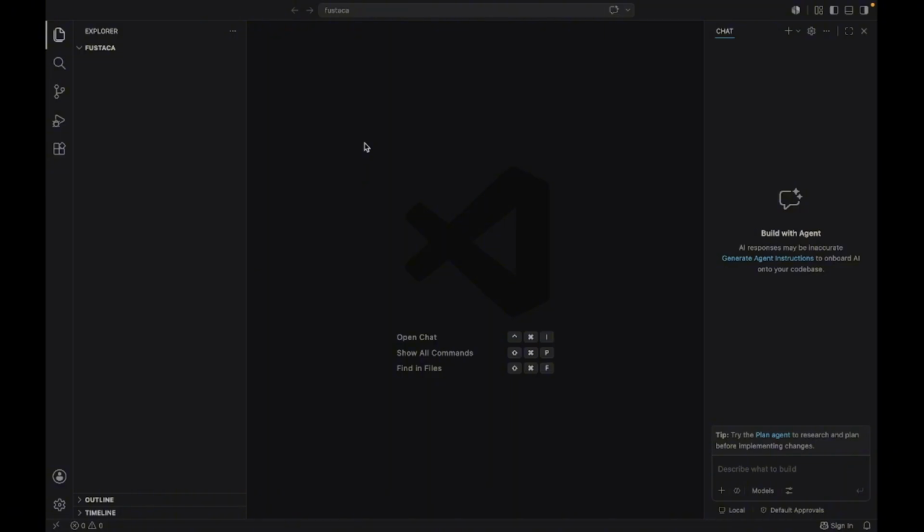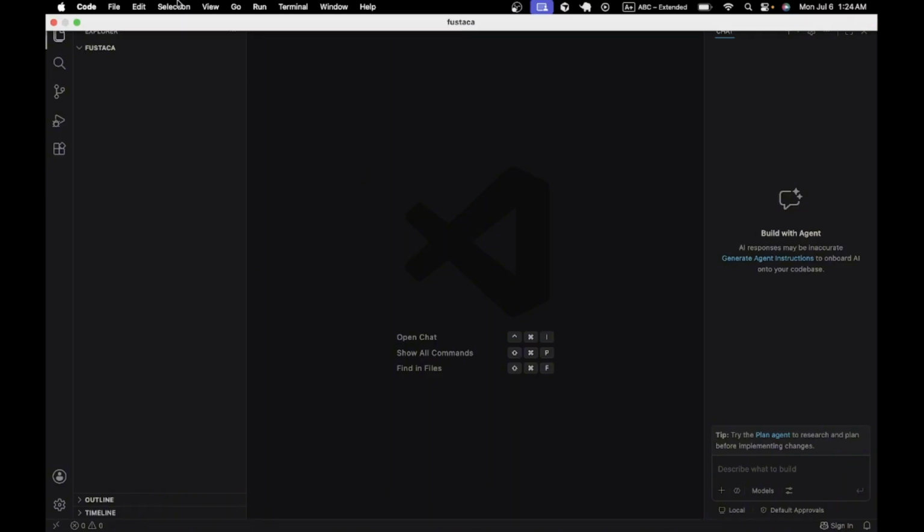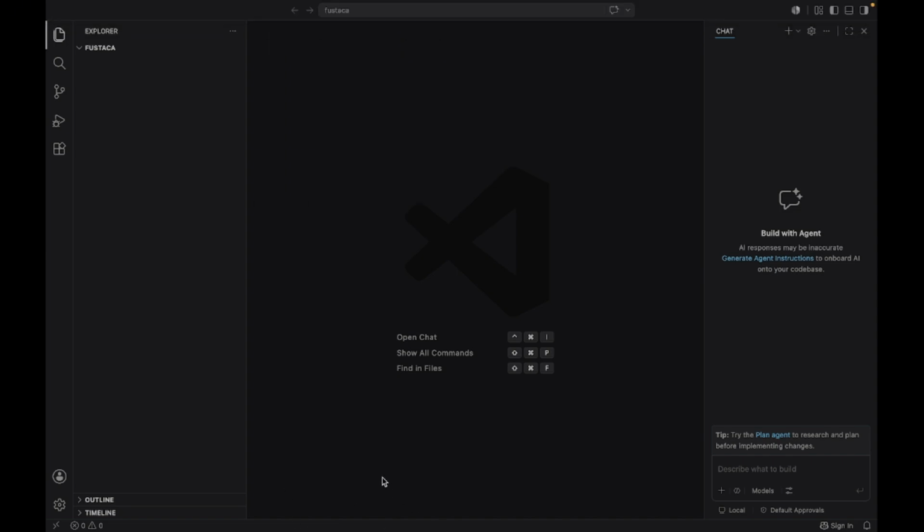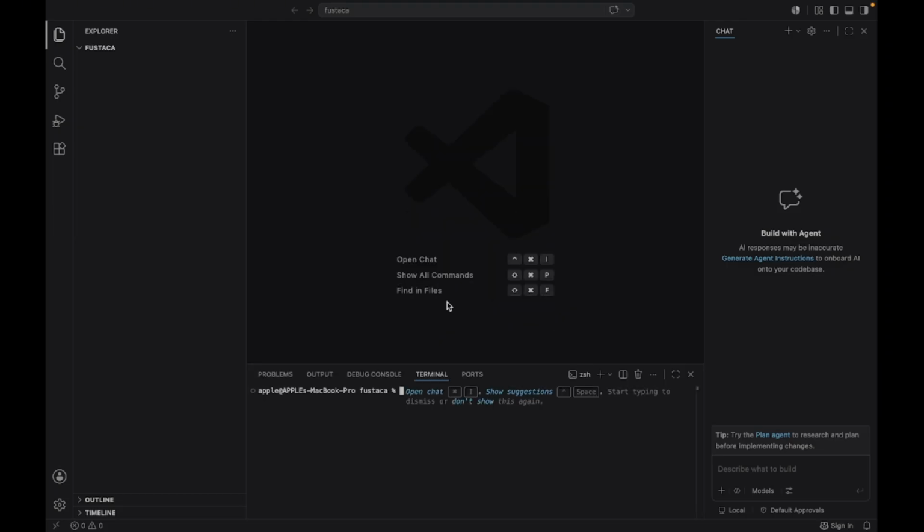Now another thing you should get acquainted with is what we call the terminal. So you can click on Terminal, click on New Terminal. It's going to open a terminal for you, or you can also use the shortcut Control and backtick. The backtick sign is directly under your Escape key. So if I do this now, it's going to open up a terminal for me, and then we have our terminal over here.